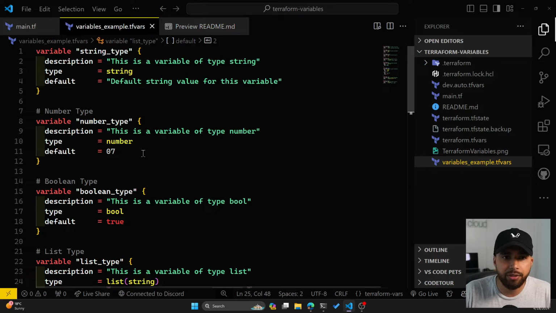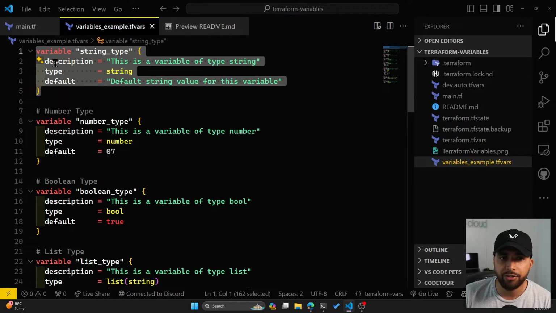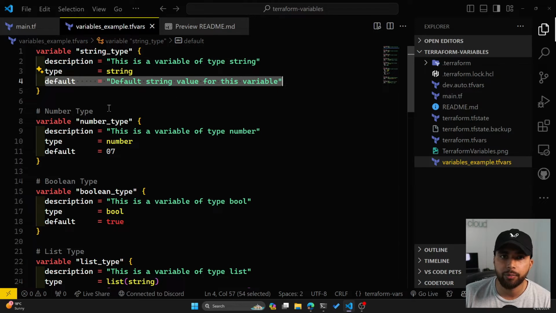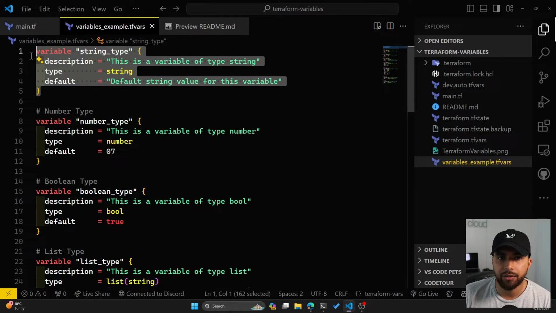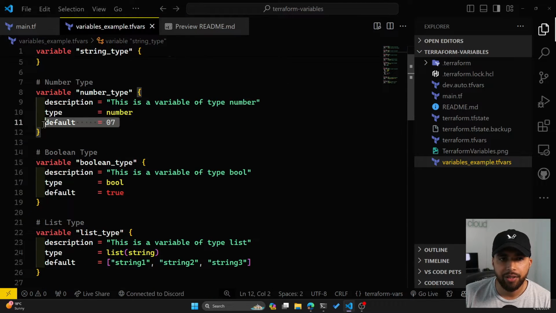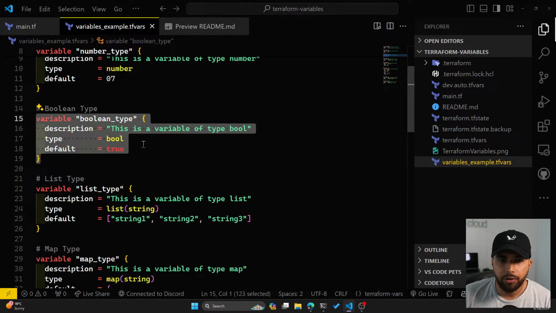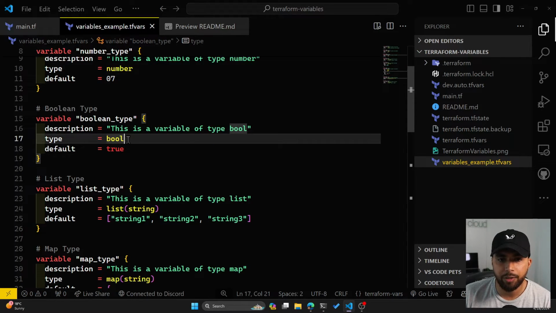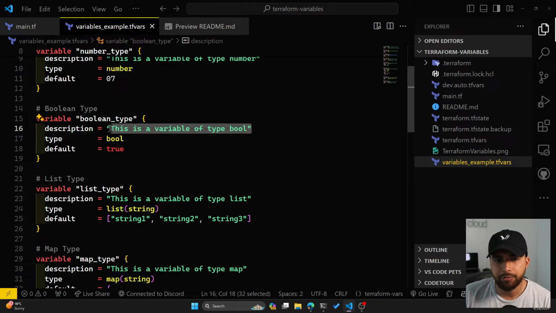So I have an example here, which holds all the different types of variables. So first we have got the string type, and you can see that the description is used to document the information about this variable. The type is set to string, and there's a default value that I've assigned to this variable. And that is how you declare a variable within Terraform. Then we have a number type. Nothing has changed apart from the type, which is set to number, and the default is 07 that I have set. Moving on with the Boolean, it can only hold two values, which is true or false. I've set the default to true, and the type is set to bool, and the description tells that this is a Boolean type variable.